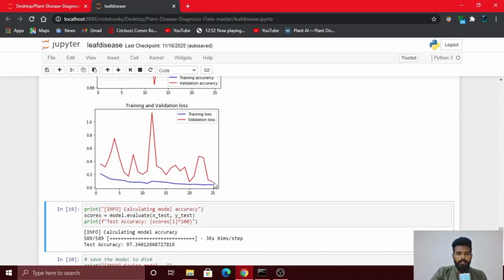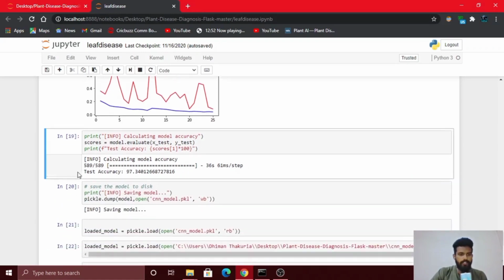But after 25 epochs, it is almost identical. That is why I haven't bothered to change anything much, because overfitting can be corrected by increasing epochs and increasing dropout and so on. But I haven't done it because we are getting a very good accuracy. That is why we haven't messed with anything. So okay, let's see the accuracy.